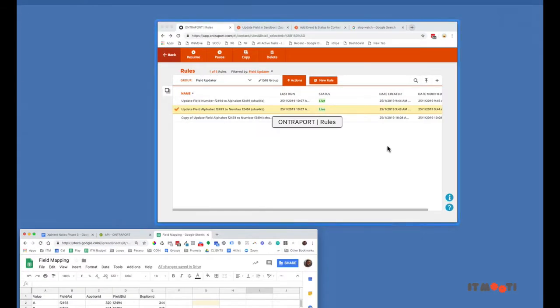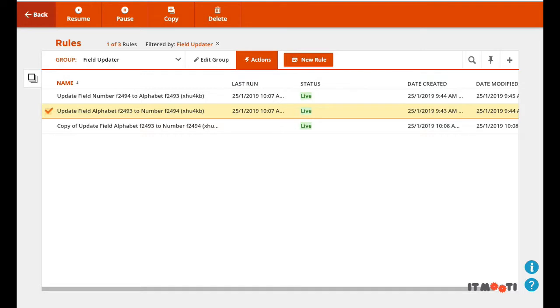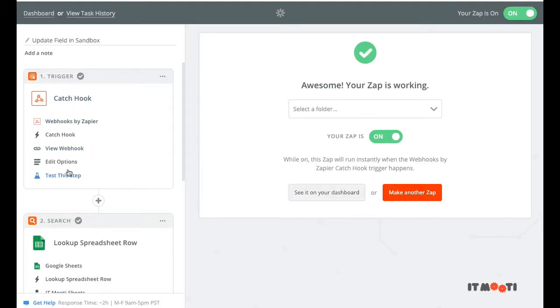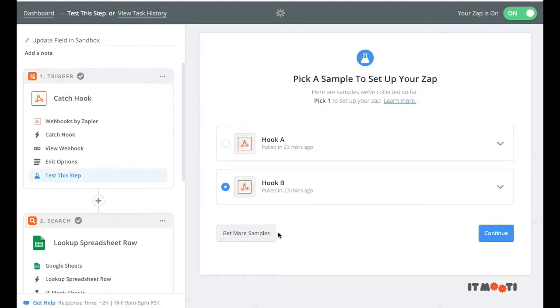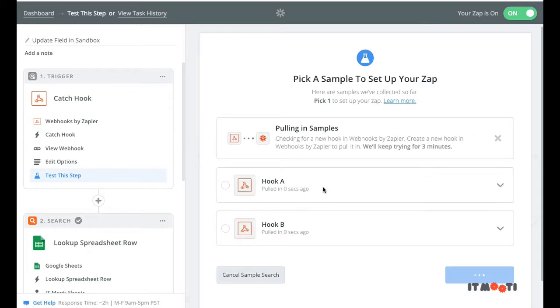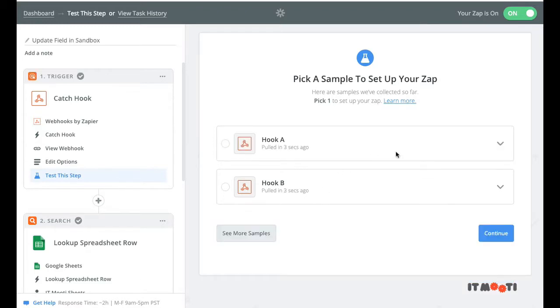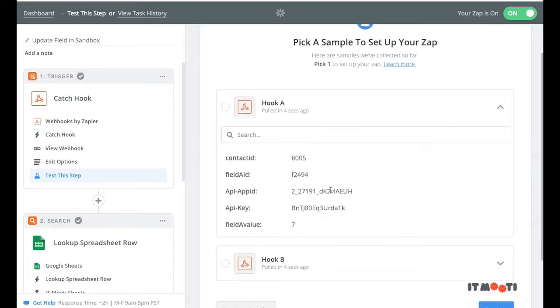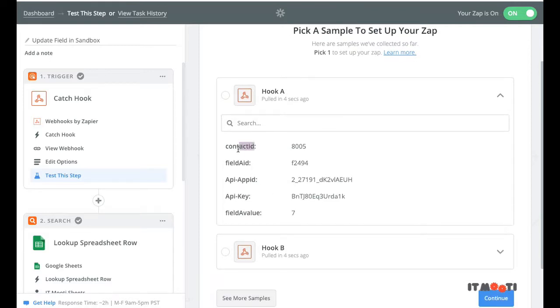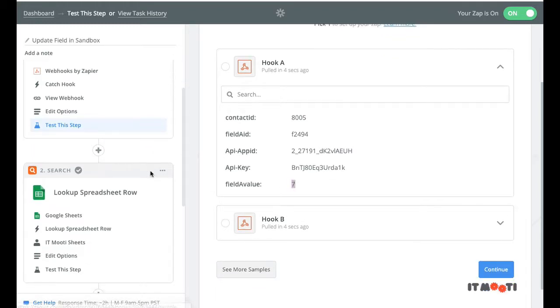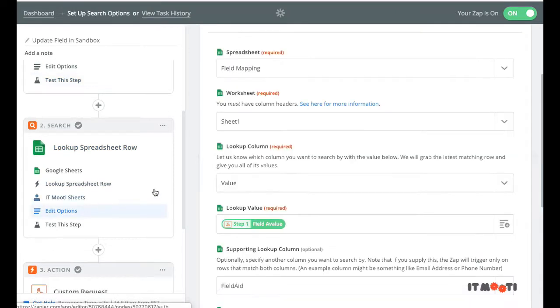So then in Zapier, what we've got is we catch the hook. So the hook comes in and looks like, just grab another sample, looks like this. Got the contact ID, the field ID, API credentials, and the field value. So that was when I updated to 7. Next, we look up the spreadsheet.